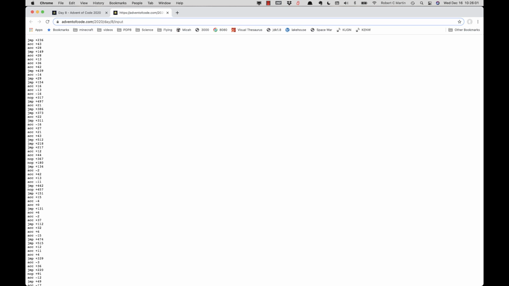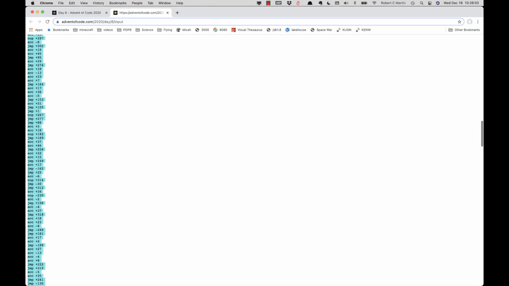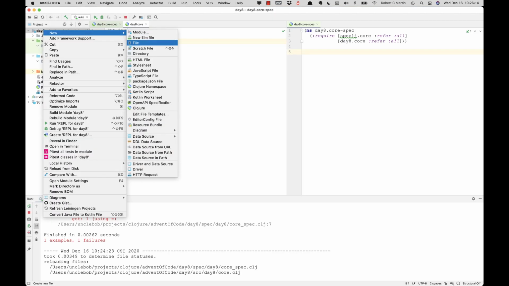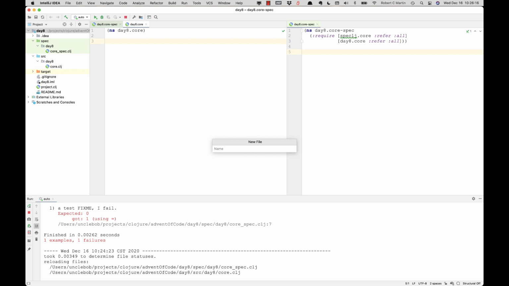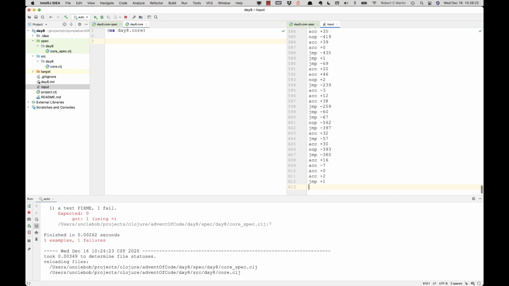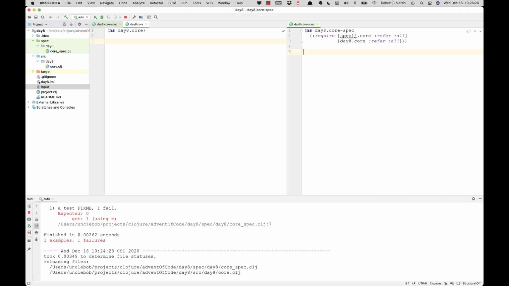Let's get this data here. We'll get this lovely program. Okay, and we're going to put it in our environment. We're going to create a new file. We will name that file input. Lovely. And we're going to just paste it right in there. Good. And now we have the input file. Okay, lovely.